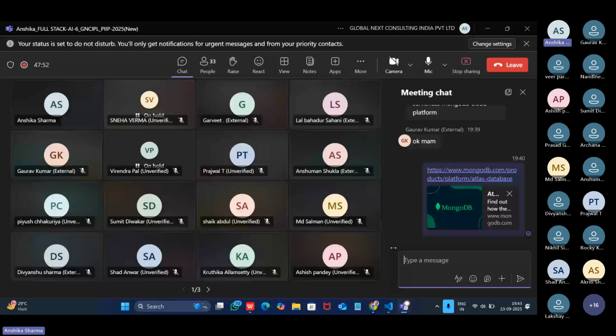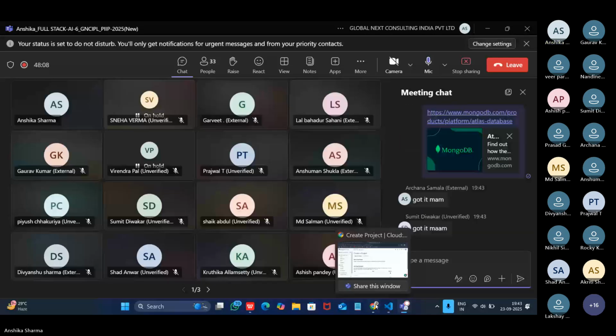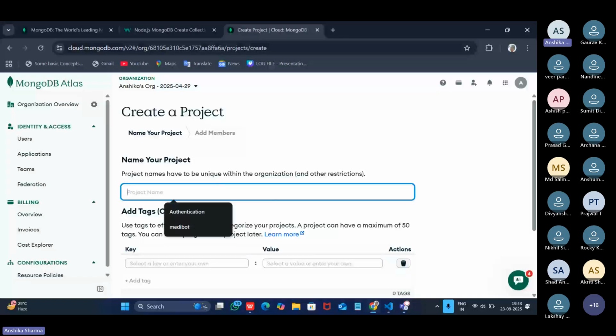Okay, fine. So now we will create one project. Let's name the project as block system. We won't be adding some tags over here right for now. And I will just click on this next button.